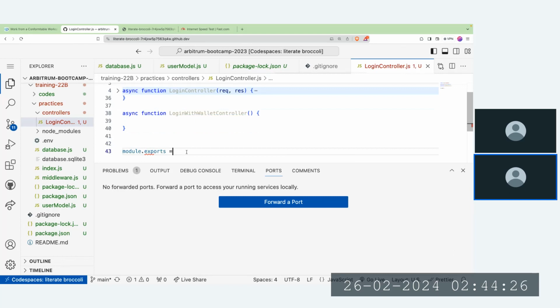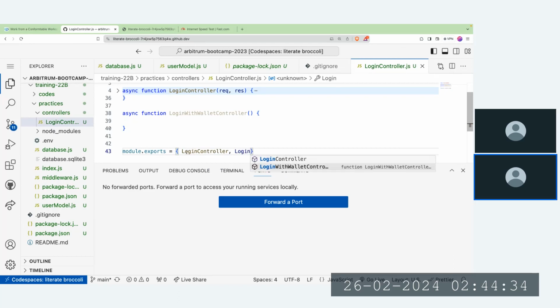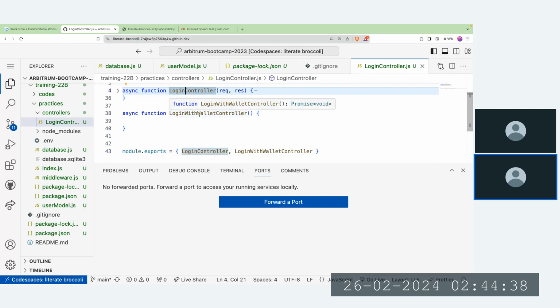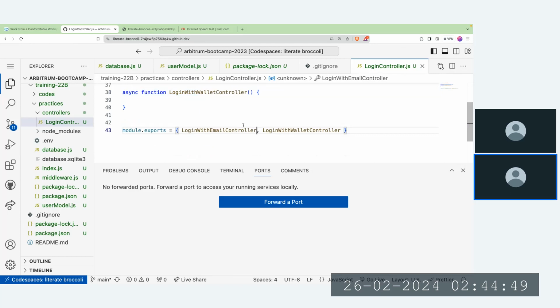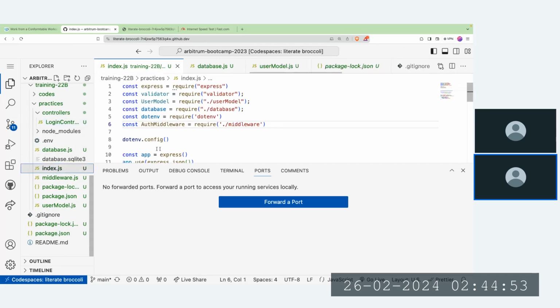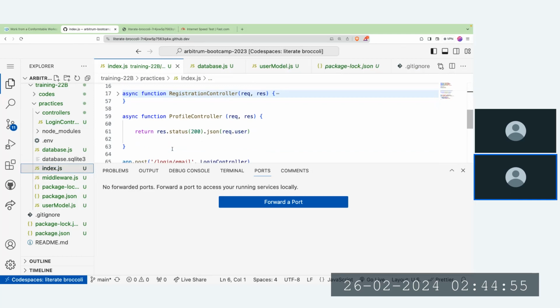module.exports. What are we exporting? Two things, right? That's why we added the object. Login with wallet controller. This thing doesn't sound really nice. Let's say login with email controller, do you get? And login with wallet controller. So this controller, I can put this one here and export it. If we export it, we can come back to our index.